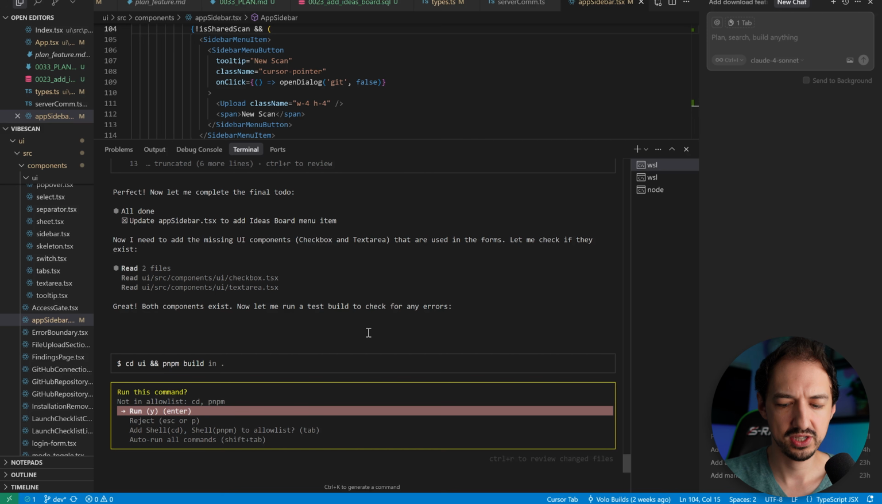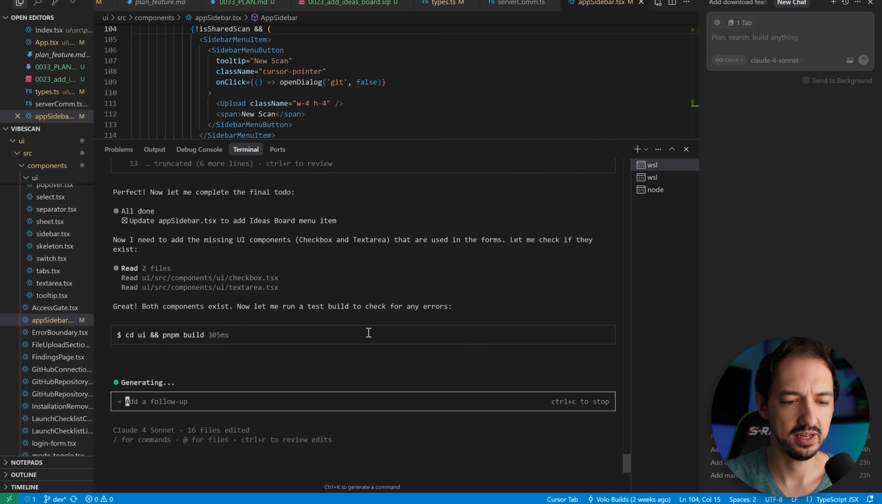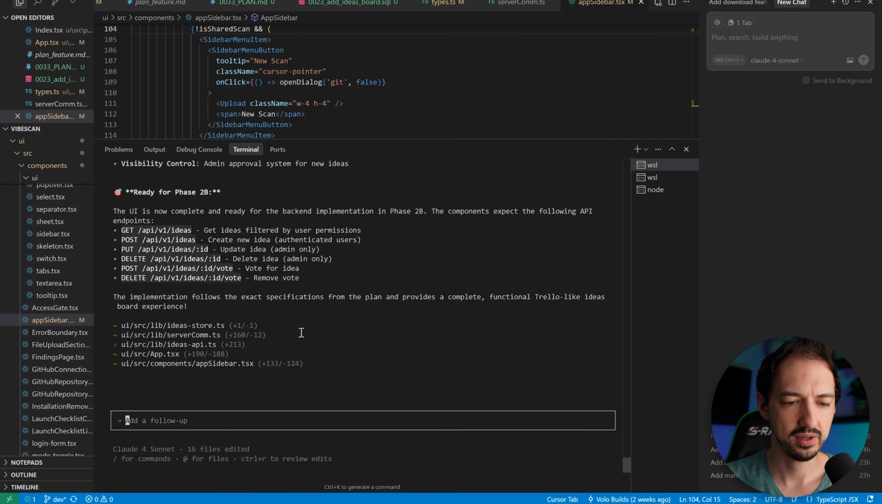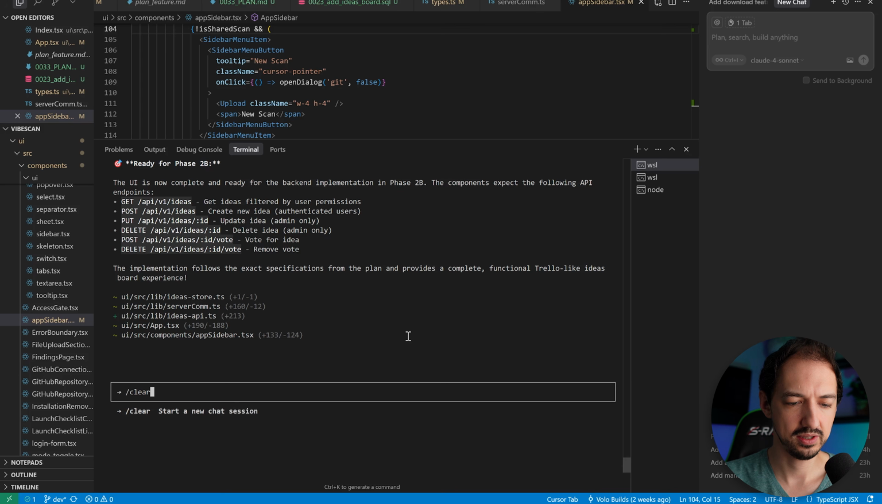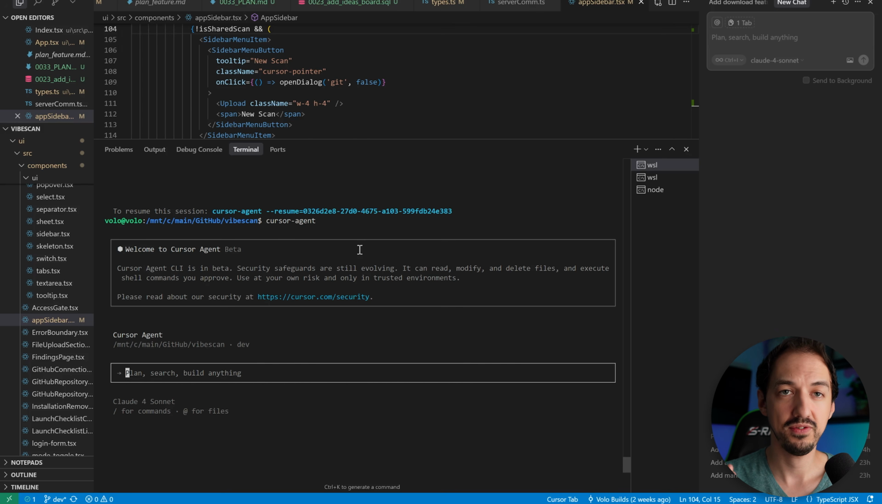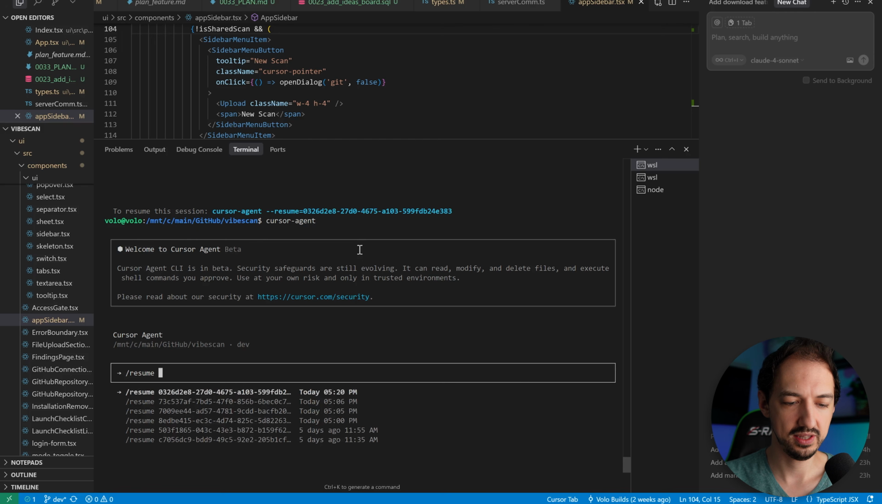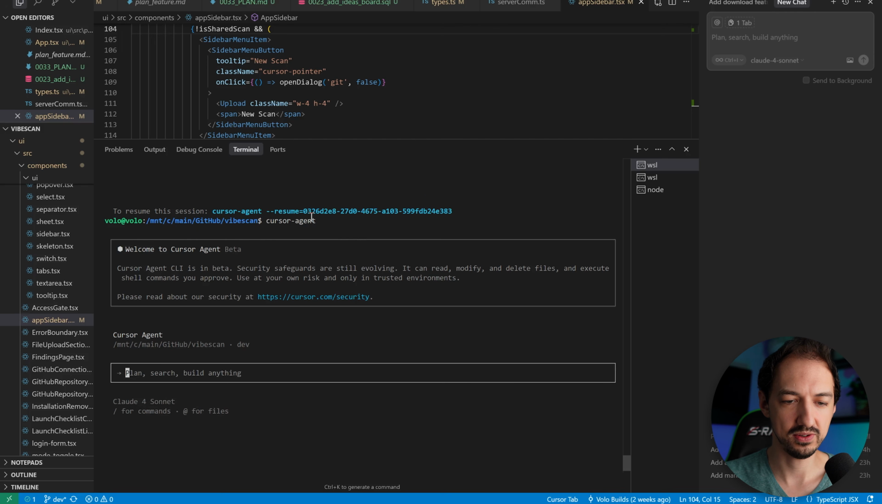Okay, looks like it's finished the UI changes. I'm going to go ahead and let it build the UI. Okay, looks like it was able to build it. So now I'm actually going to go ahead and clear this chat. And by the way, if you ever want to go back to a chat, you can type resume, and then you'll see these different chat IDs. And when you exit a session, it'll also tell you the ID of that particular session, so you can go back to it.